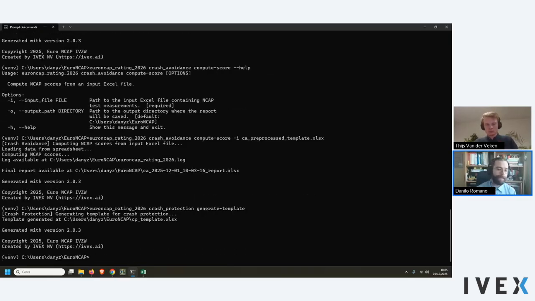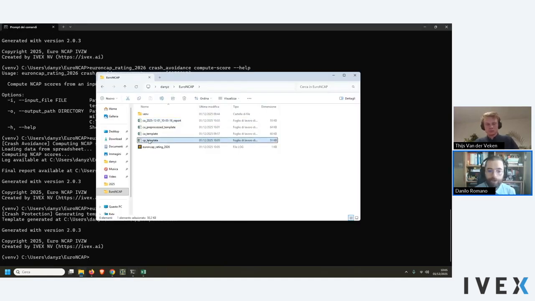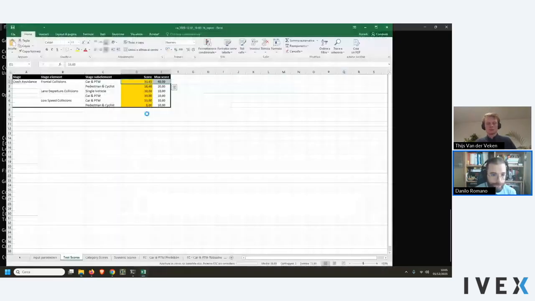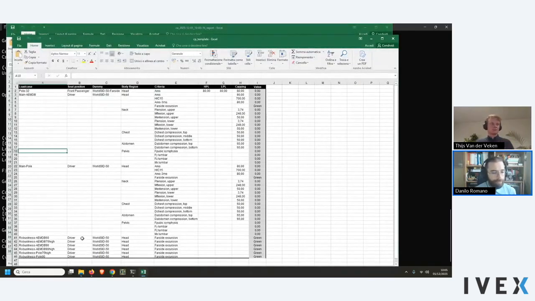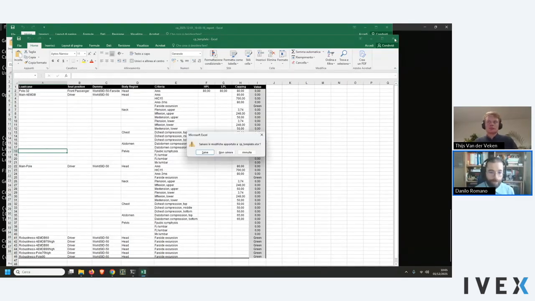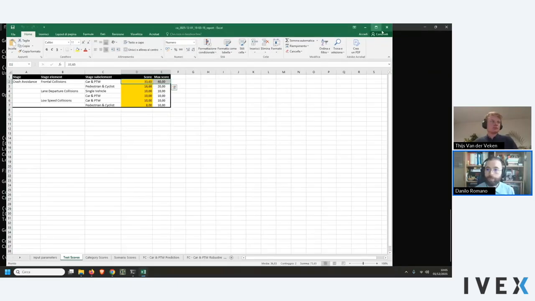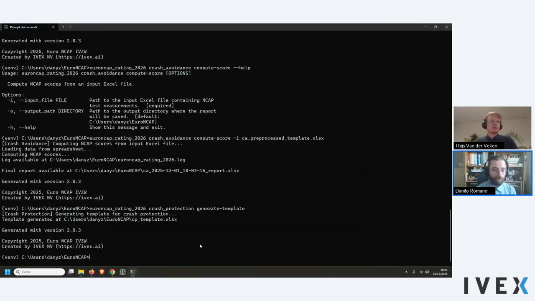I'm just pressing enter, and we immediately have our template called CP template. You see that this is the file. When sorting by updates, you can see that this is the latest file that has been generated. Let's open the CP template. In the CP template, in a structure that is very similar to the previous one, we can see that we have input tabs, we have single tabs for each test and load cases, and we have the summary one. So let me close it now, and let me go forward.